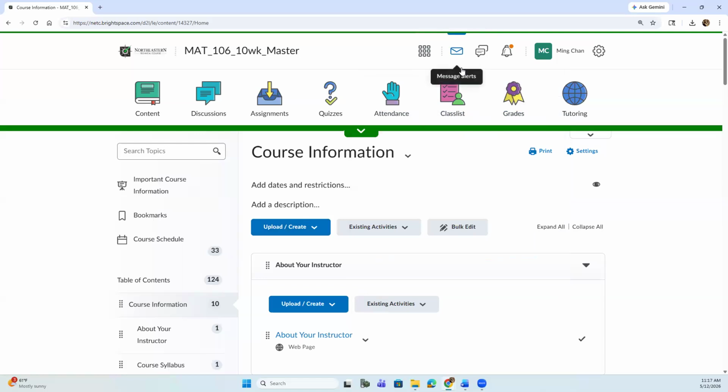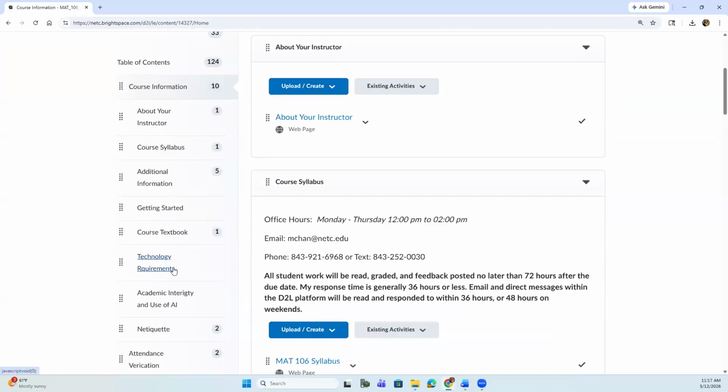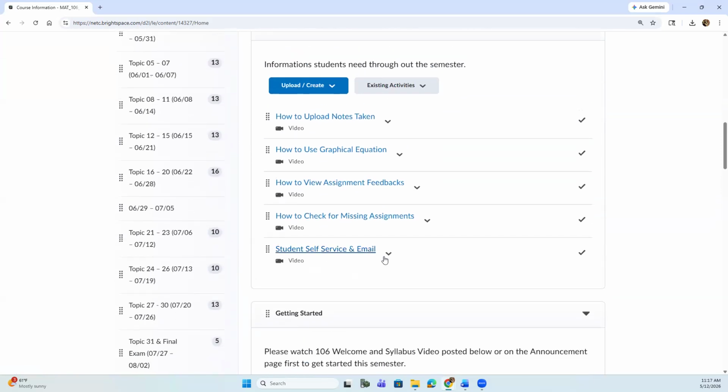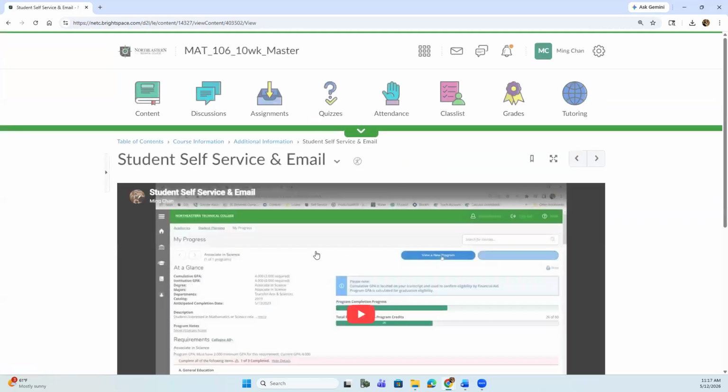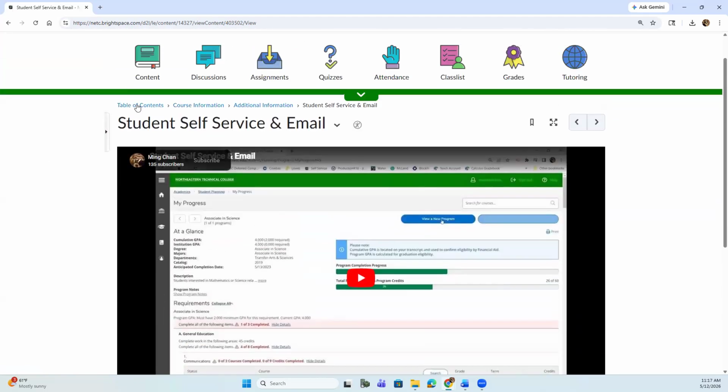You cannot check your emails here in D2L. You can check your instant messages, but not the email. That's the reason why it's very important that you gain access to your student email, where you receive all your email. This video shows you where you need to go to access your student NETC email and student self-service.